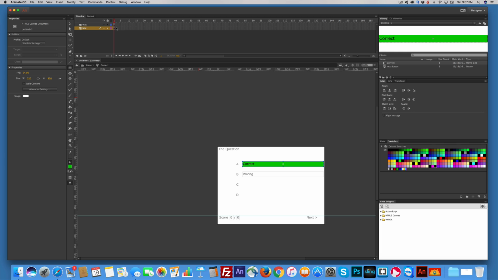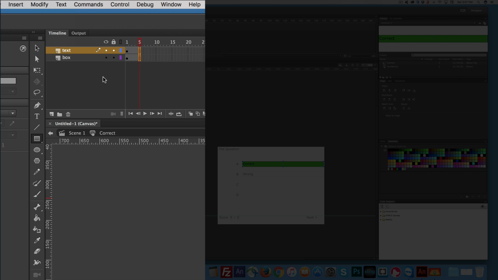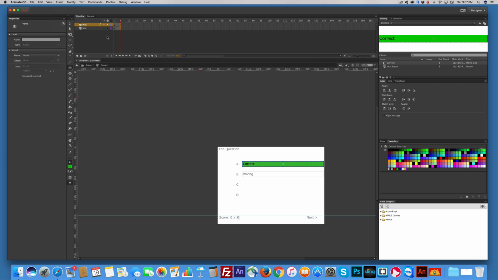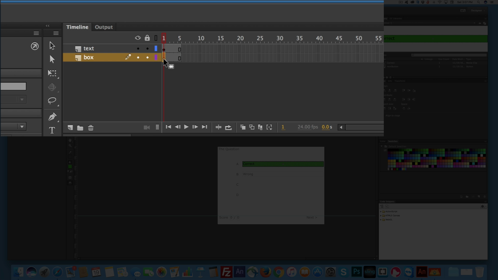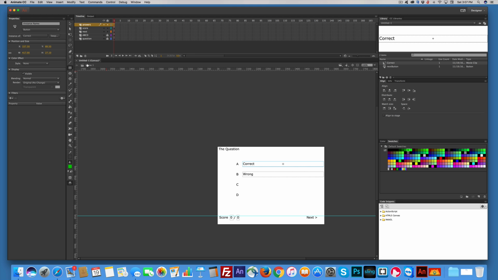Perfect. So I'm going to do this in 5 frames. You could do it in 1. So I'm going to select both frames and I'm going to insert timeline frame. I don't need to change the text. The text is going to stay the same all the time. It's the box that'll change. So all I have to do is grab that, click on that keyframe, that black dot, and drag it to the end. So when I go to my scene, I don't see green.